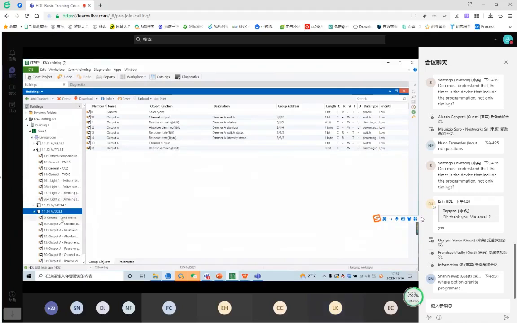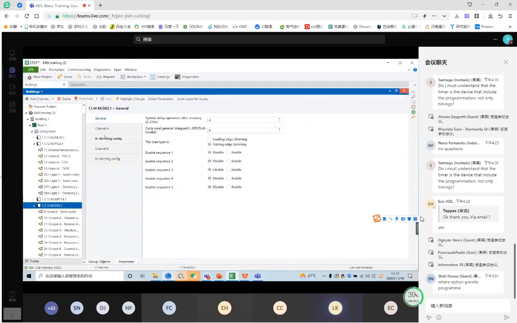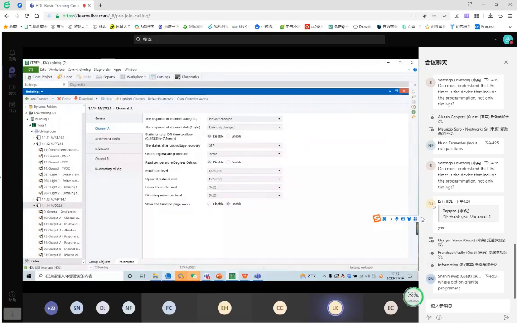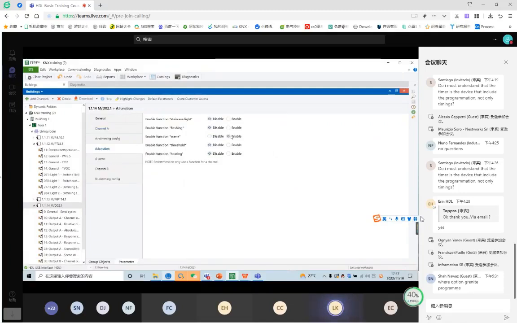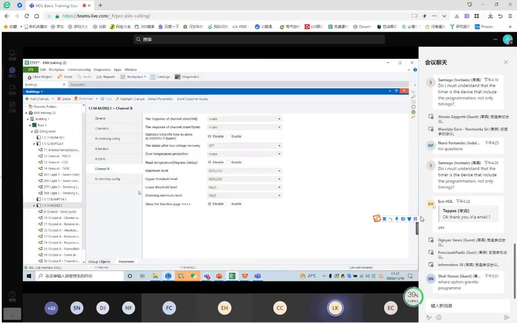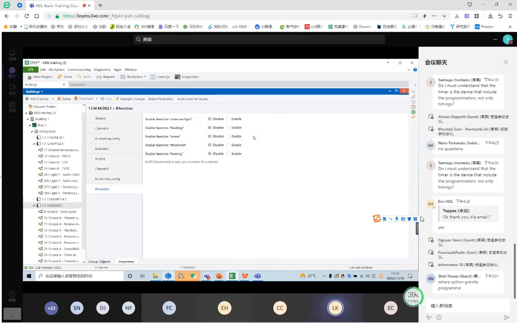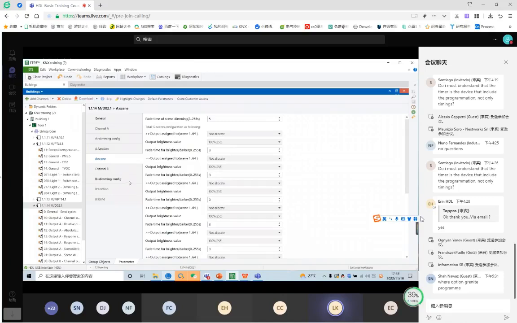For example, I want to control the scene for the dimmer. For the scene control, the relay module and the dimmer are the same, so now I just show the dimmer. First, I should enable the scene function. Go to the channel A page, function page, then enable the scene. And for channel B, I also enable the scene in the function page. Something we need to know is that each channel has its own scene, so we should enable the scene for each channel.